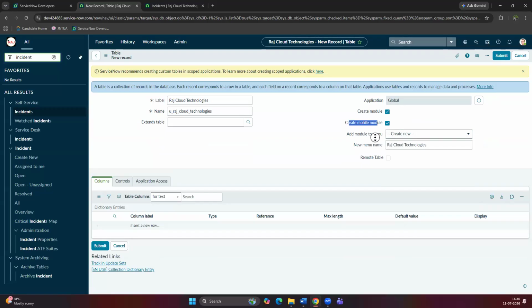And create mobile module. So what is create mobile module? We know that ServiceNow also offers a mobile application. In that mobile application also, if you want to create this module, then you can select create mobile module. Clear? Am I clear on create module?